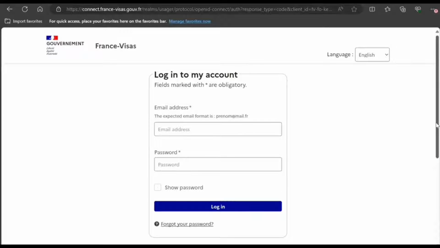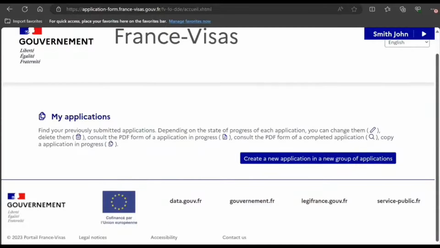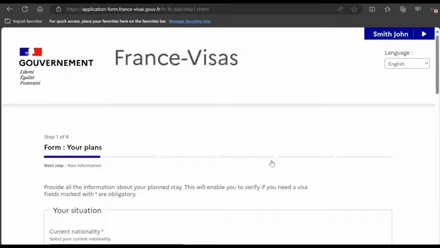The very first thing is, after you create your account, it sends an email to your email account with a link. You have to click that link and verify the account. After that, you can log in, and then we can go from there. So I click on create a new application.